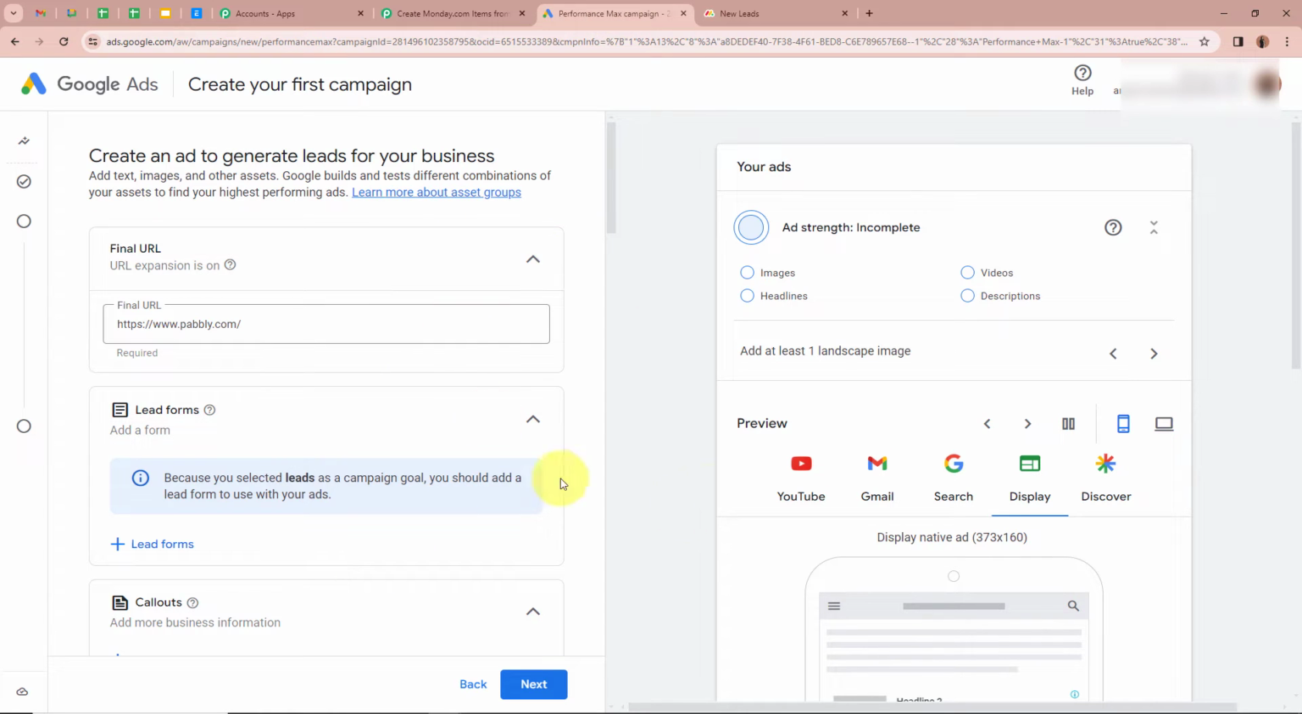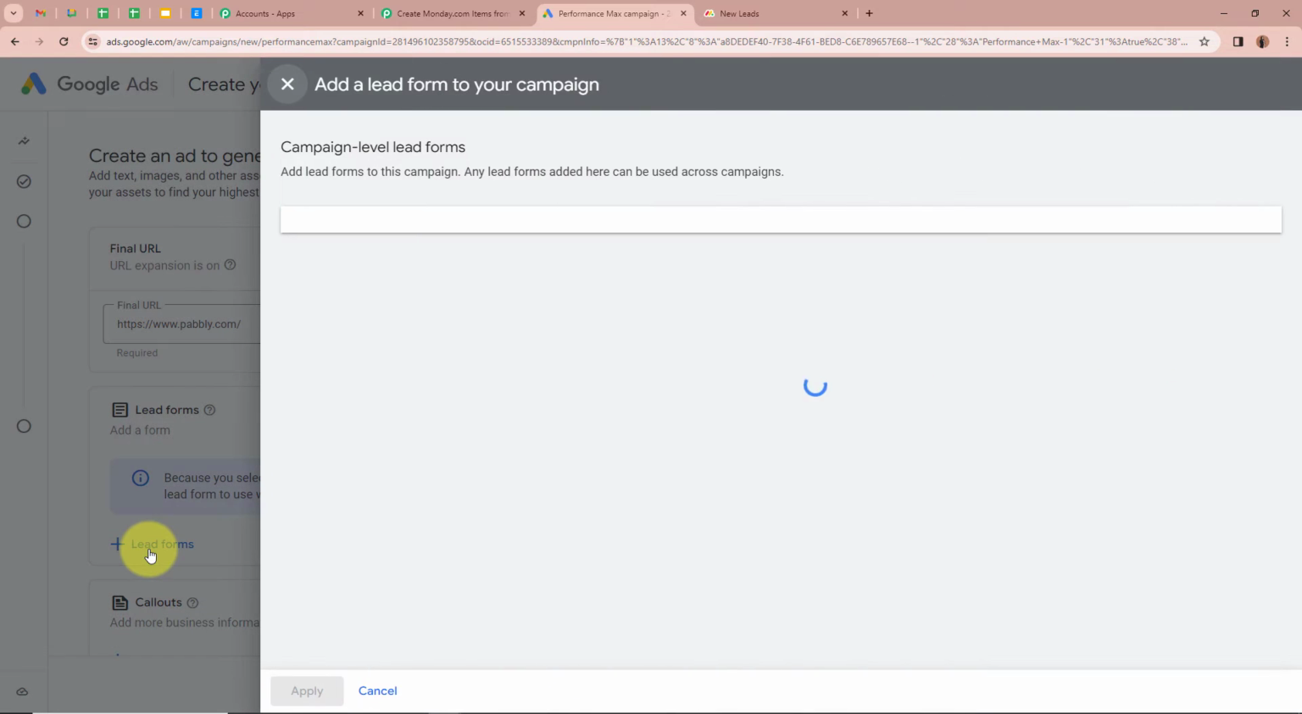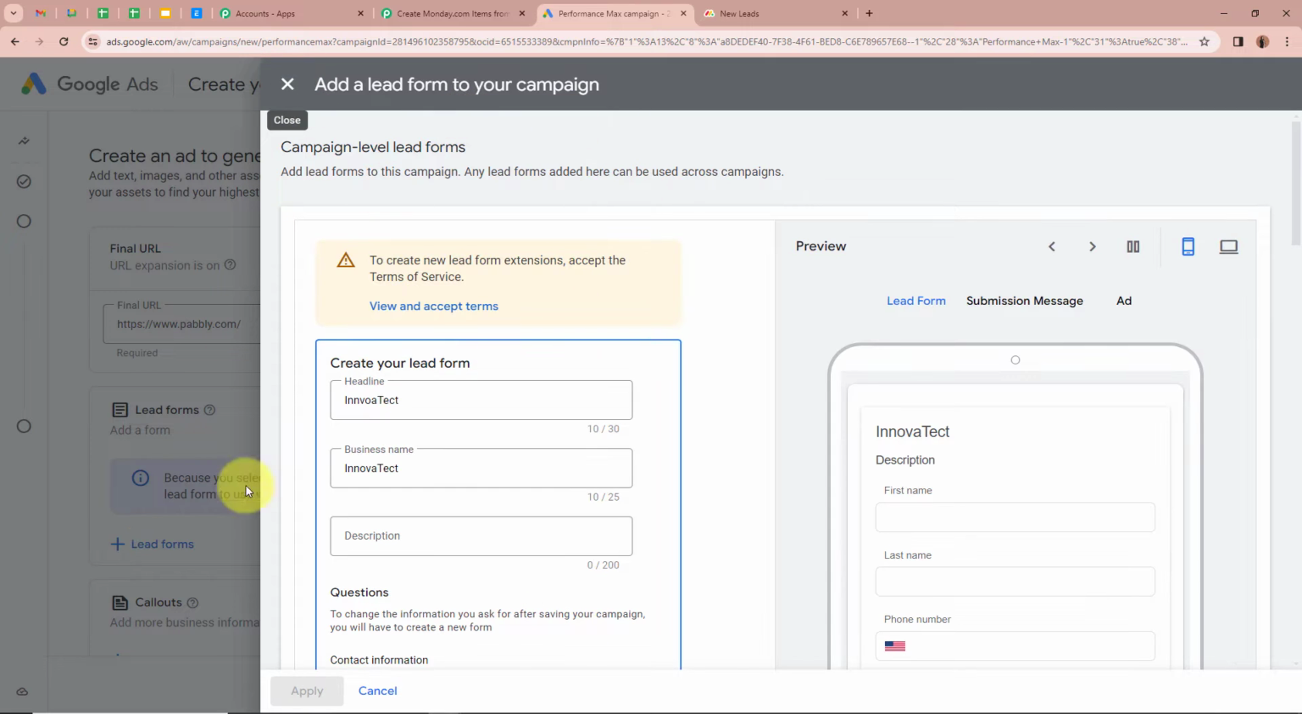As you can see, this is my Google Ads account, and we are going to create a test connection between Pabbly and my Google Ads account. For that, over here you can see it says lead forms. I'm going to select lead form. So over here you can see this is the campaign lead form. With the help of this, you can create your own form for your Google Ads.